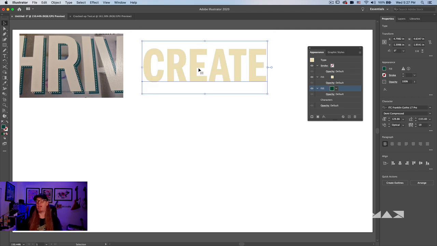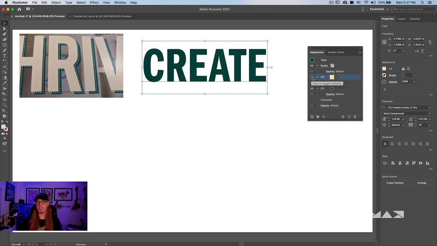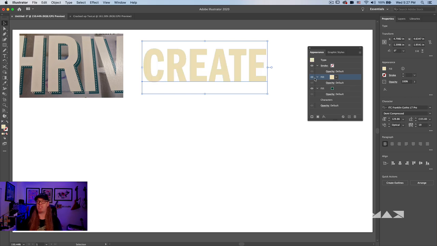We'll press OK. Now you can't see it because the tan cream fill is on top of it. If I turn that eyeball off in the Appearance panel, you'll see that color is in fact there. It's just not visible because they're stacked. But the Appearance panel is dynamic. You can actually move these things around. You can drag them on top of each other, below each other. It's really handy for creating a particular appearance.